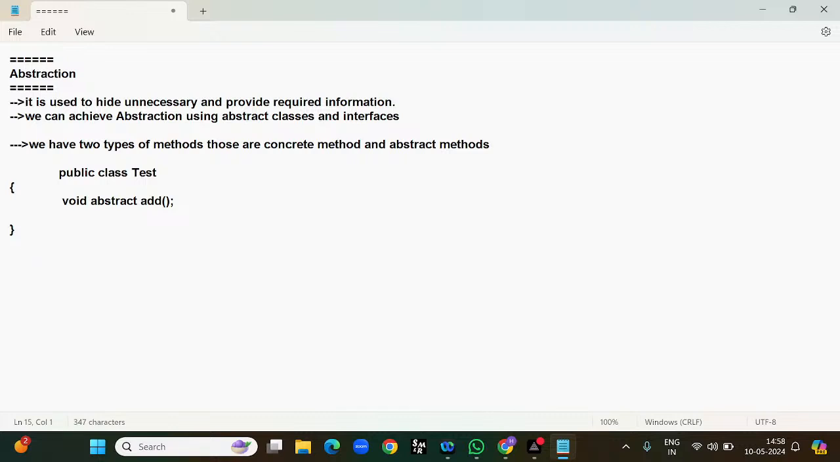So abstraction is used to hide the unnecessary data and provide the required information, and we can achieve abstraction using abstract classes and interfaces. And we have two types of methods, those are concrete methods and abstract methods. In the interview, they will ask what is the difference between abstract method and non-abstract method. Non-abstract method is nothing but concrete method. For a concrete method we won't use the abstract keyword.